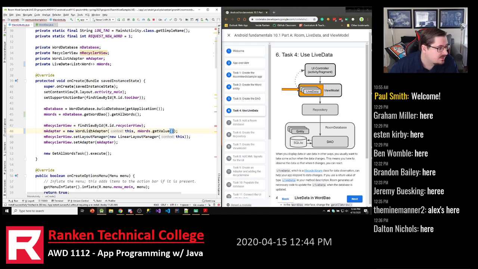Initially, when this runs, that means that this is going to be null. Okay, that's going to be null the first time this runs. At a later point, once the data actually gets loaded from the database, then that value in there will actually contain the list of rows. So this is the first thing we need to change for the onCreate.